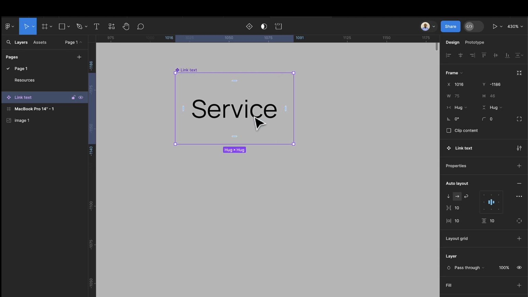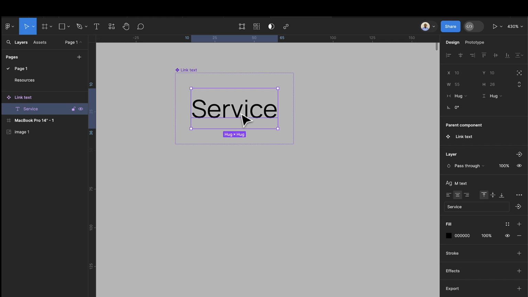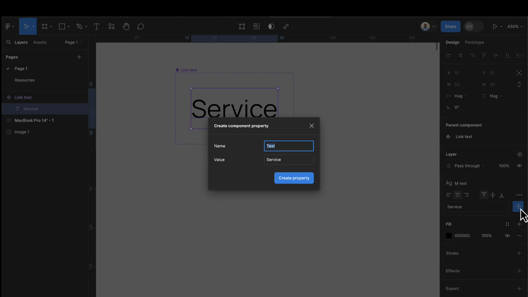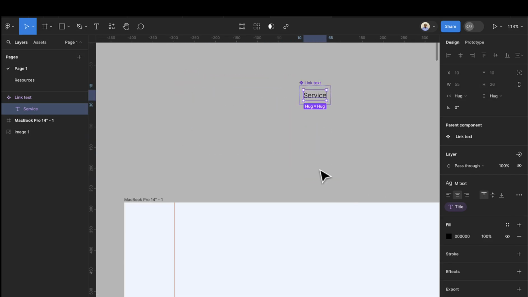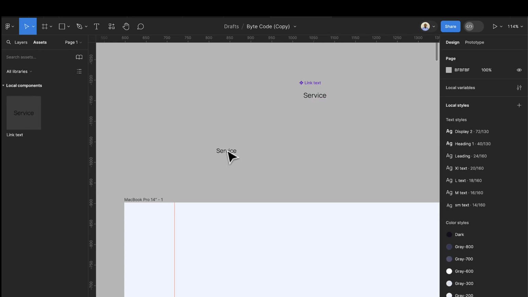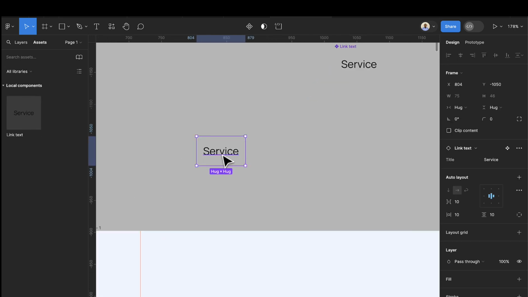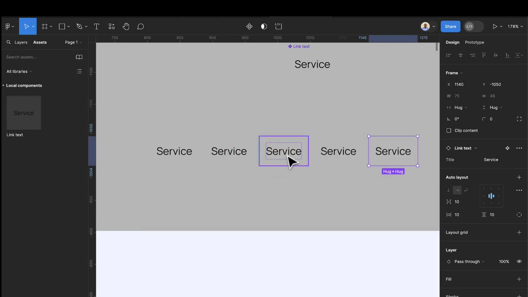Now after having this, we can just quickly select this here and then add a property. To do that, after selecting the service text, you can click on this arrow here. So this is going to be our title. So now we can create our navigation bar. So I'm going to click on the assets file here and then drag this service here. The next thing is to duplicate this and then have something like this, multiple of these.